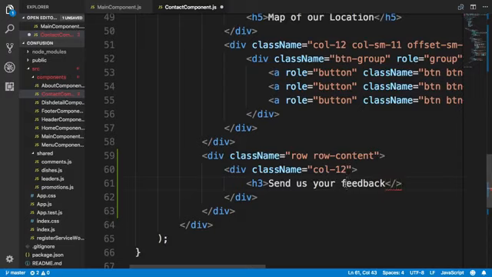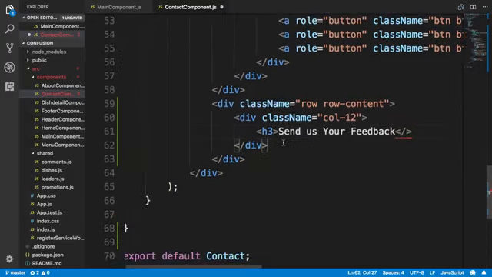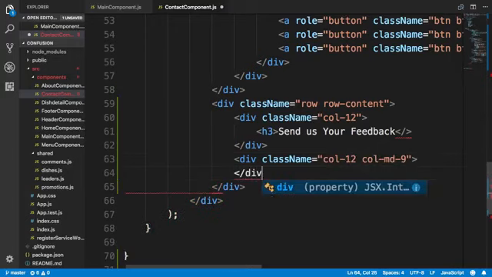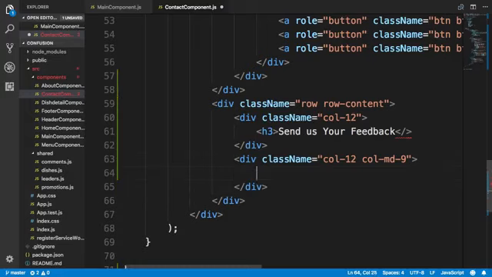Once we have that in place, we can go ahead and implement our form here. So we'll say div, col-12 col-md-9. Inside this next column, which will be stacked below anyway, below this label here, we'll implement our form.